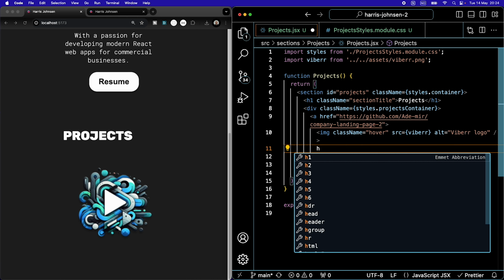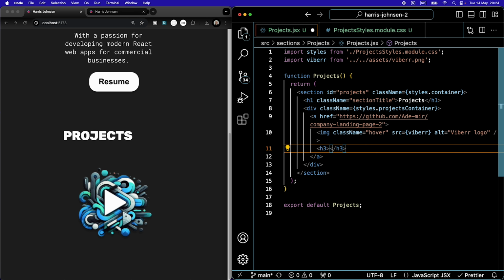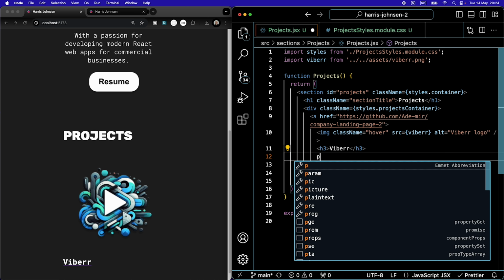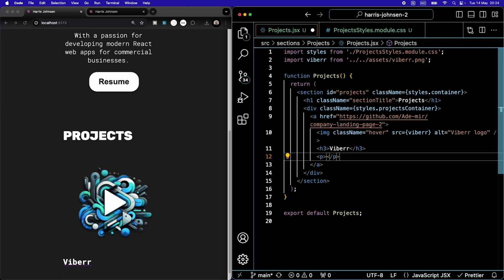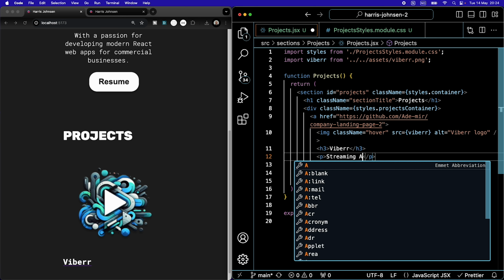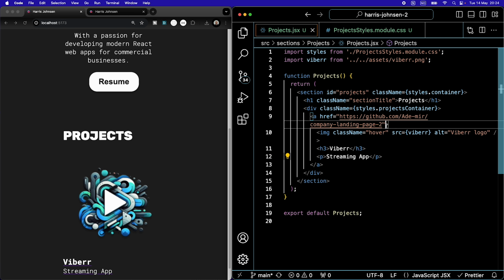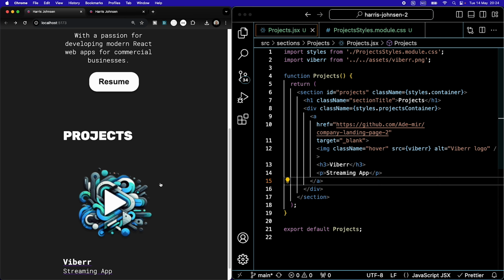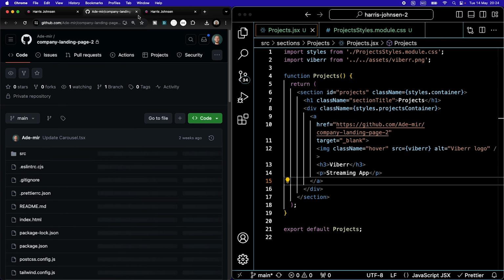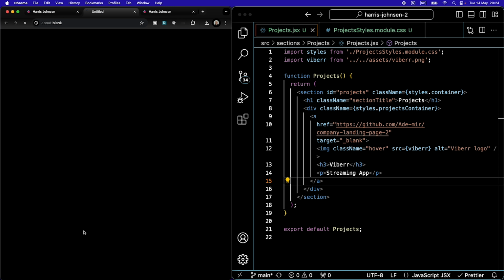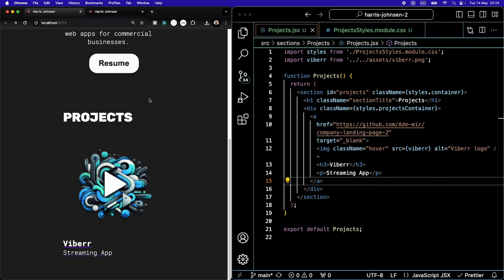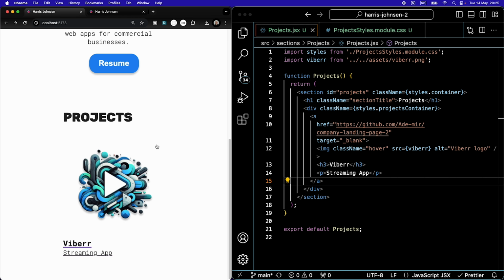Then after the image, we're going to have an H3. Here we're going to say Viber. And then after that, we're going to have a paragraph. And we're going to say streaming app. We are also going to open this in a target of blank. Okay, so if I click this now, we should be opening. Perfect. Awesome.